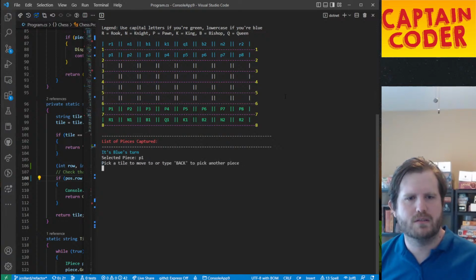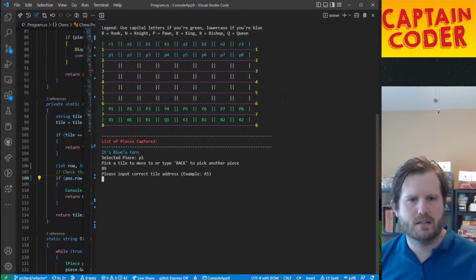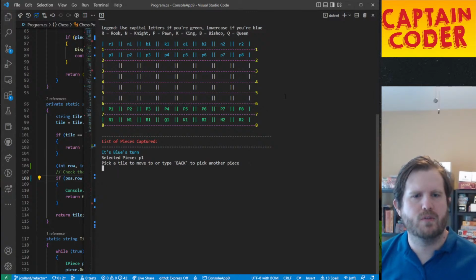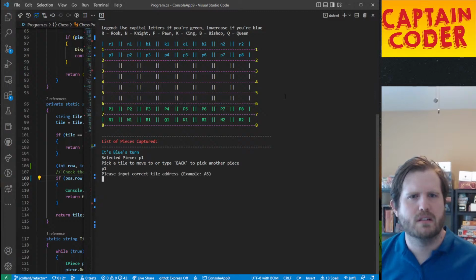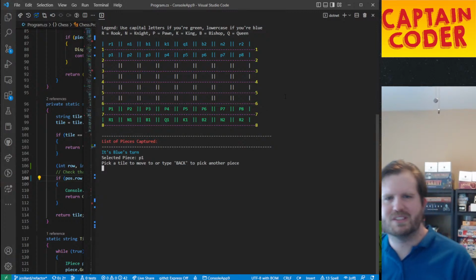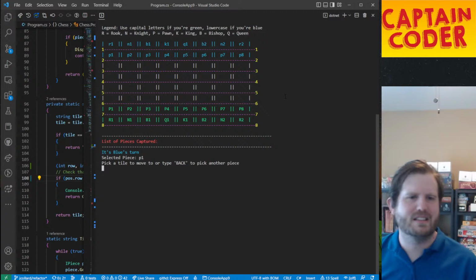P1 goes to B9 or K7, A5, not a possible move. P1 goes to A4. P1, A4, A3. What's going on here? Oh no. P1. There are no possible moves for P1. Something's gone wrong. Something went wrong.